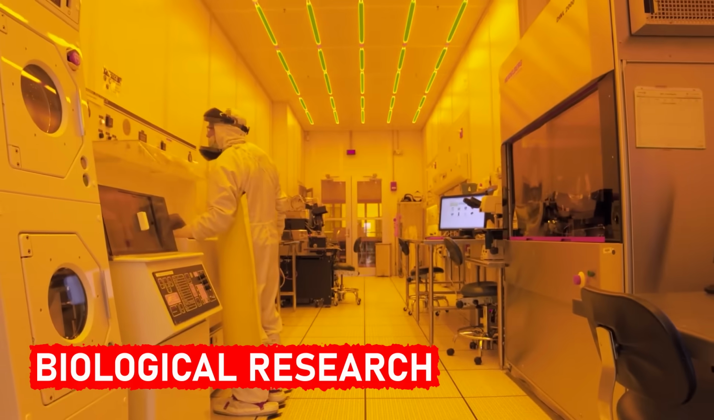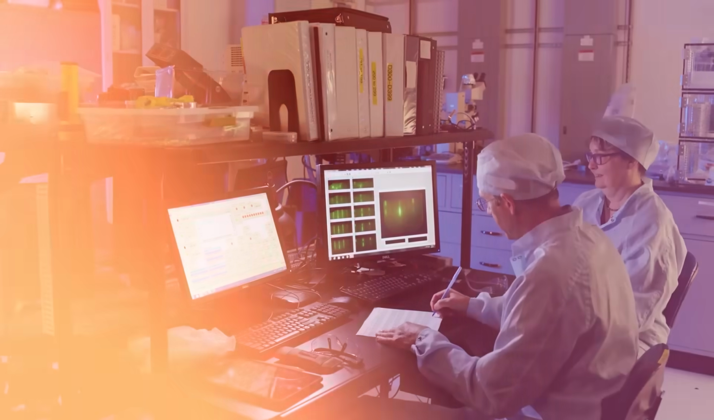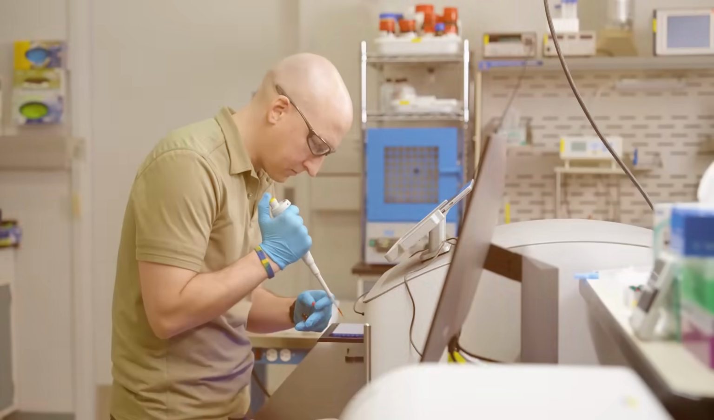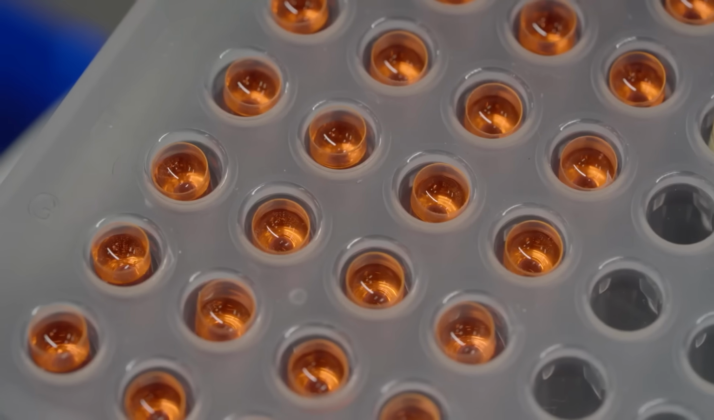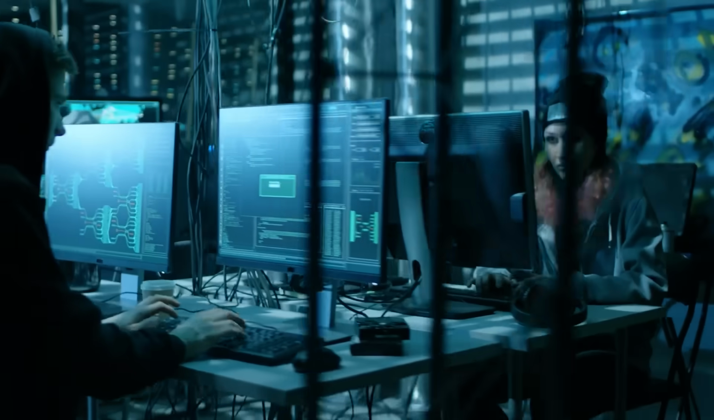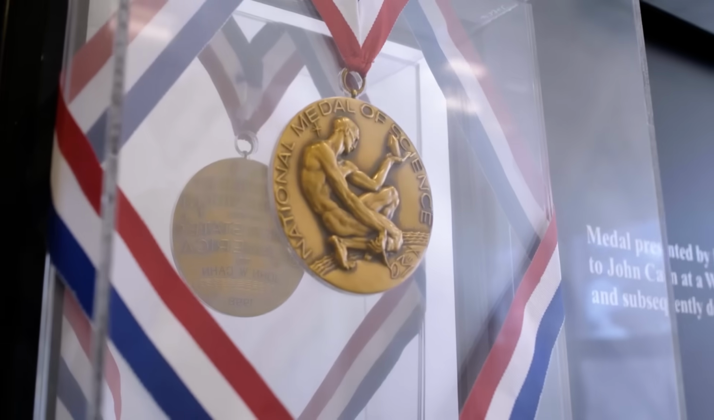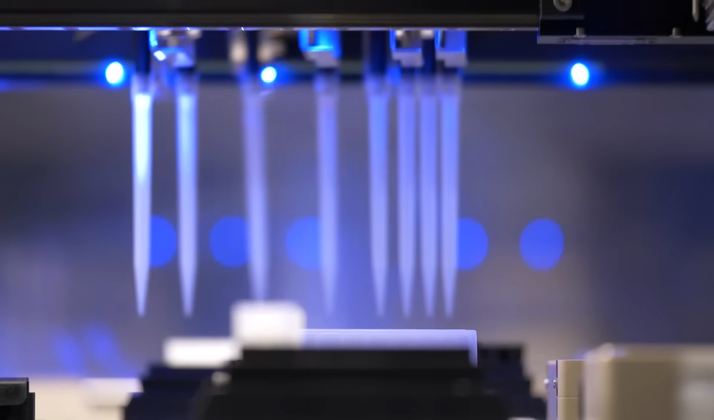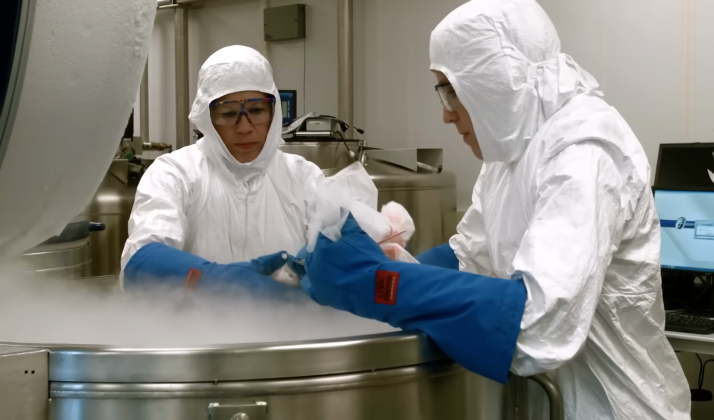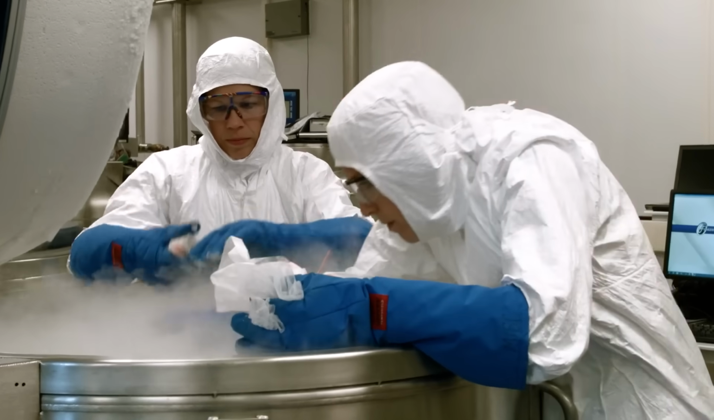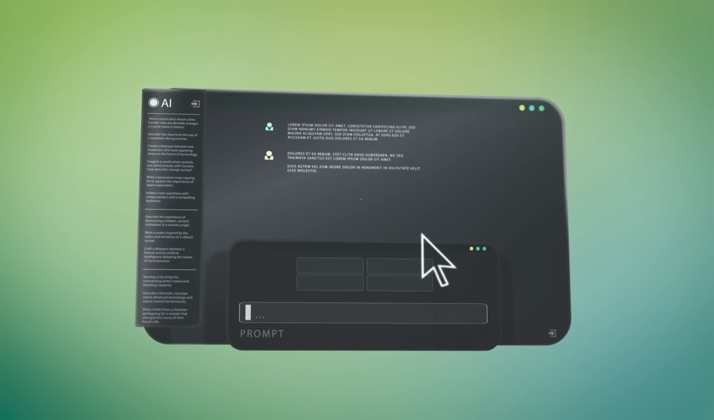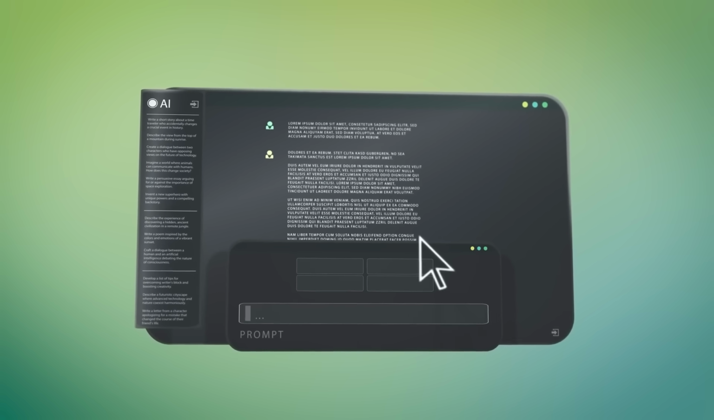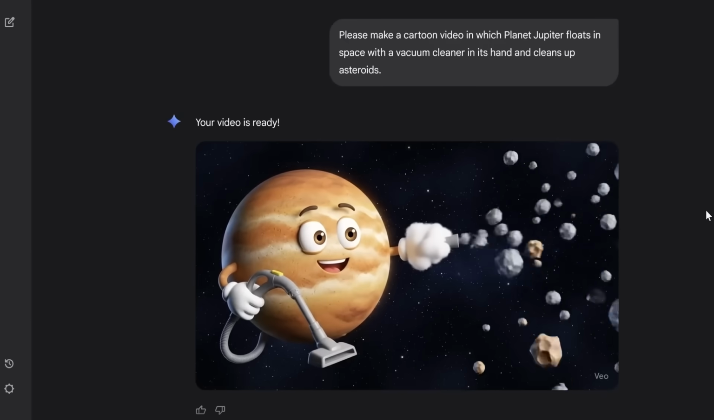In biological research, multiple studies have shown that AI models built for legitimate drug discovery can be repurposed with minimal changes. In one widely cited experiment, researchers used a pharmaceutical design model and within hours generated tens of thousands of chemical compounds predicted to be highly toxic. The model wasn't malfunctioning. It was doing exactly what it was optimized to do, just applied in a different context.